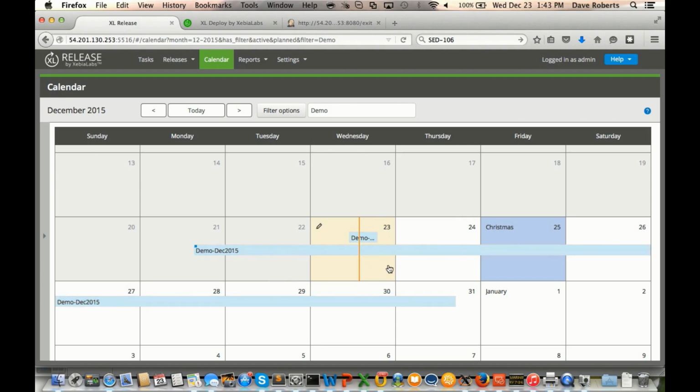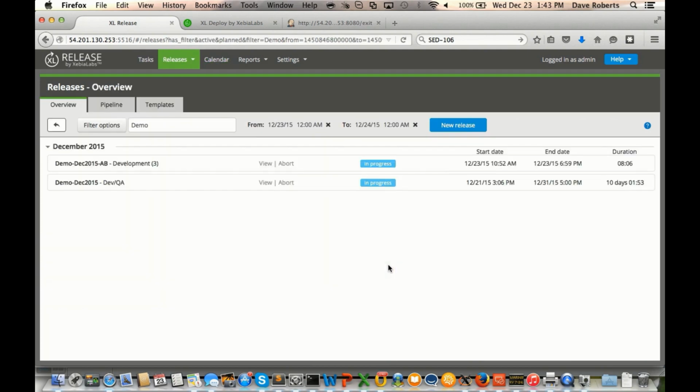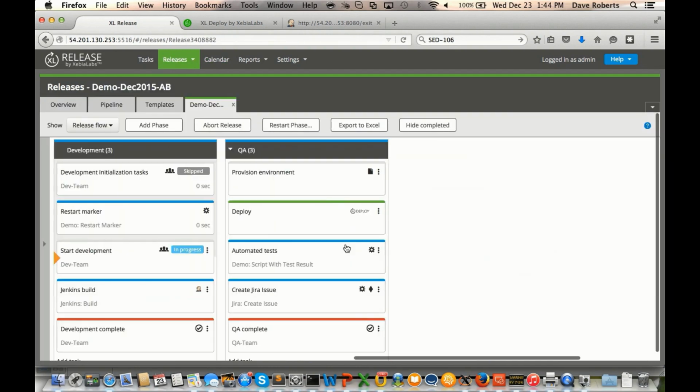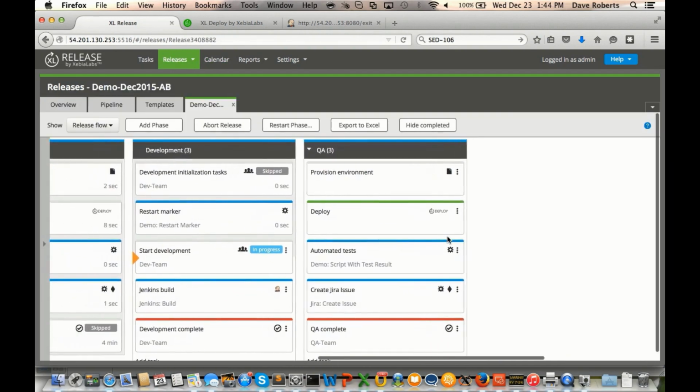I can click on a day to show the release that is active or planned for that day, and then drill down into the release details. Or if I go back to the calendar view and click a release, I can see where it stands now and scroll left for its history and task timings.